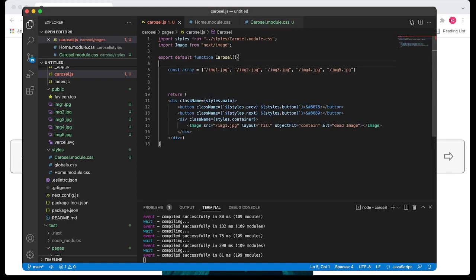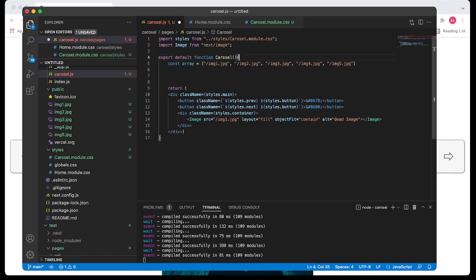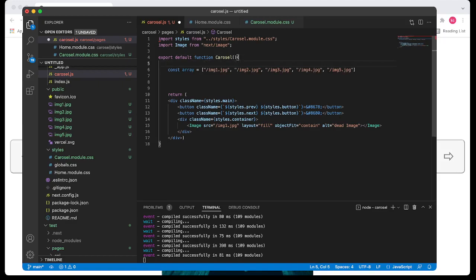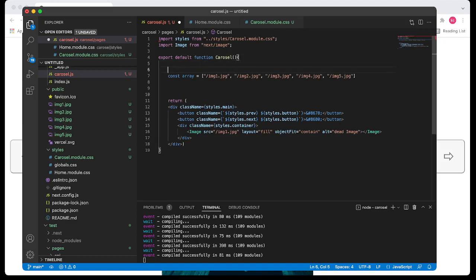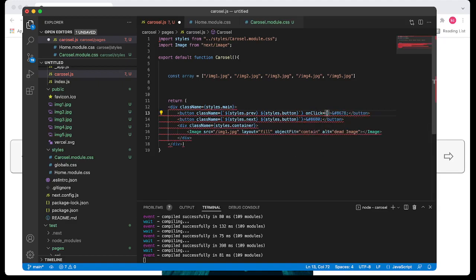And then we will use this effect. So here we will use onClick. And then we add a function, an arrow function inside. And therefore we will need to use this effect.